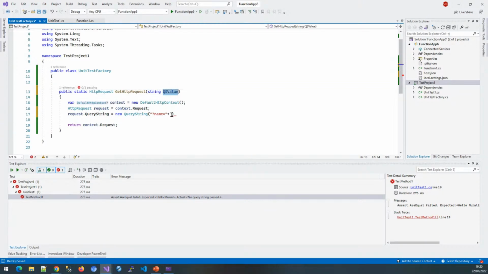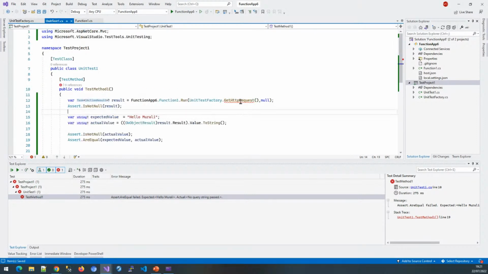So what I'll do is concatenate it as a query string, and I will return this context dot request. So here we are passing the query string value, generating it in the request object, and binding the query string parameter as query name equals value, and we are returning the request object. Now we should be able to go and test it. So we'll go to the test factory, the unit test classes. It needs a parameter, so we'll add the query string values, Murli.